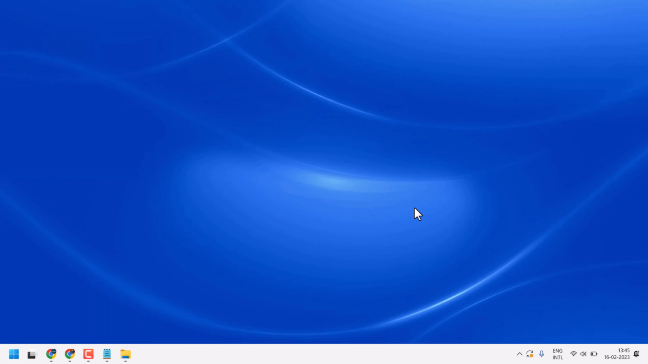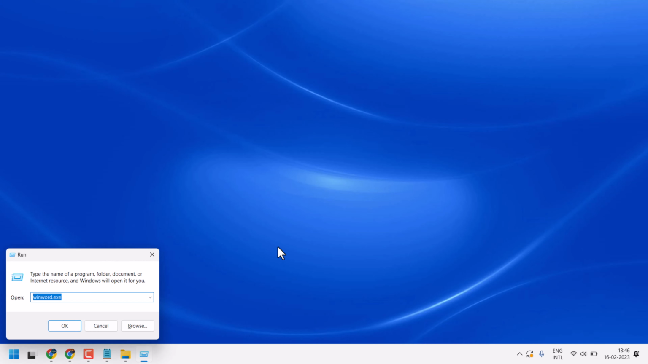So press Windows key plus R. Now type here appwiz.cpl. Then here click on OK.